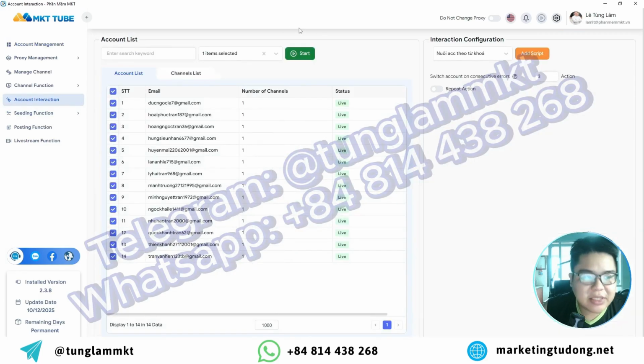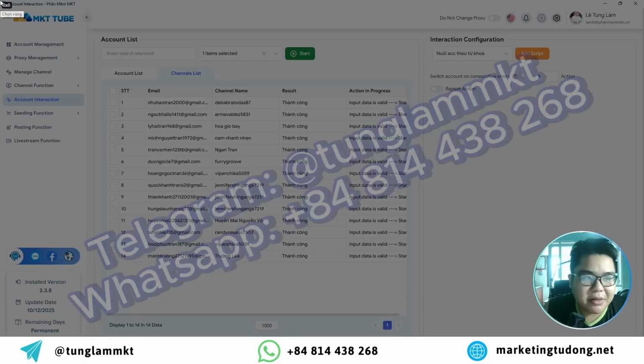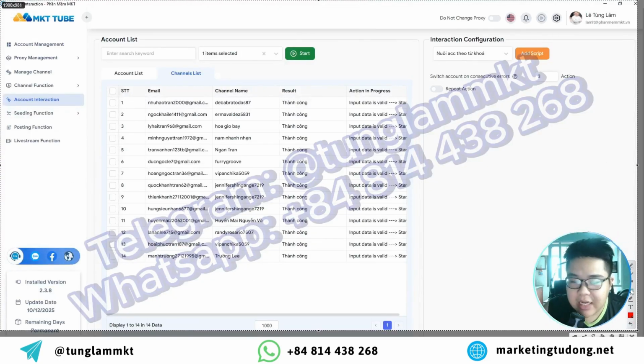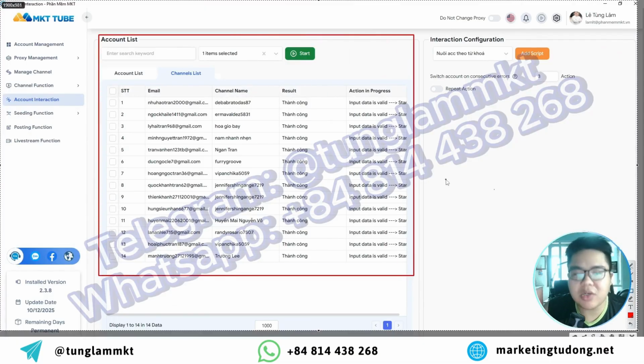This is the main interface of the account interaction feature. So what does this feature do? This feature has a function which is to help you save your YouTube channel accounts. And where are they saved? As you can see on the screen right now, let's explain this together. You can easily choose your Gmail account and then carefully select your specific YouTube channel to utilize this feature.